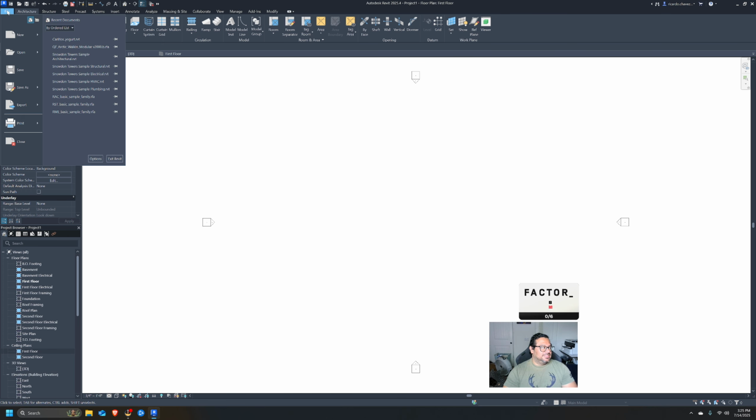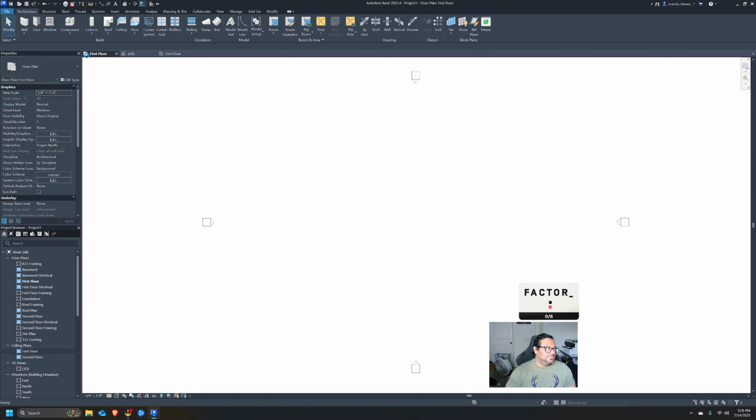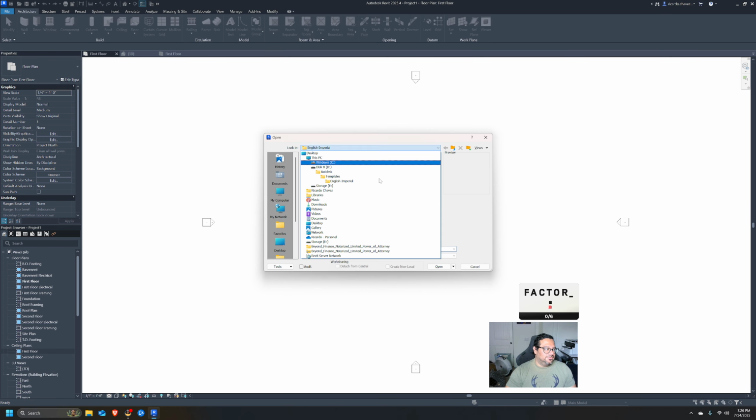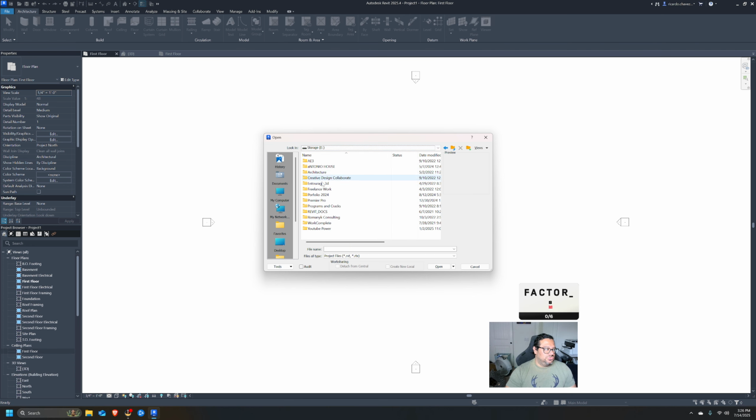First, let's save this project. So we're going to click File, Save As. And you're going to have many different types of save as here depending on how you're working. Cloud models, if you're going to work with your team in the cloud, and then project, family, and a Revit file. So we're going to do project. And then you're going to click wherever you're going to save it to.